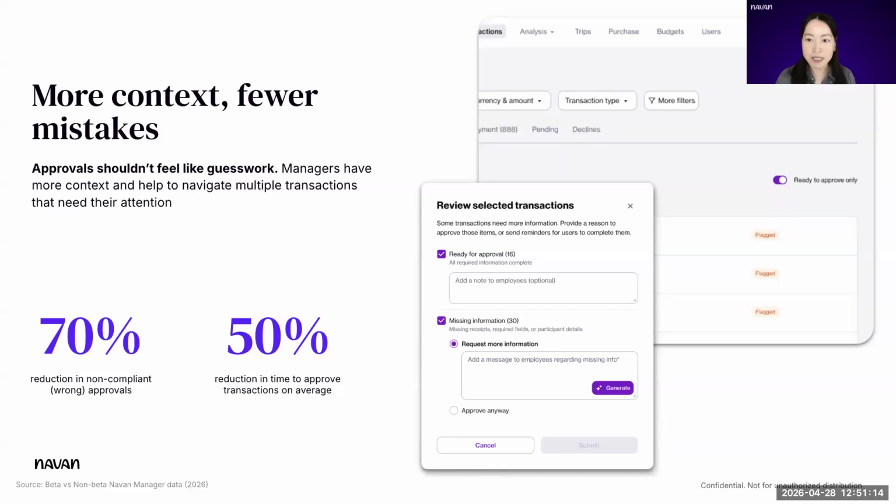We've seen very promising results so far. We've seen a 70% reduction in non-compliant approvals, i.e. wrong approvals, because a lot of these workflows are a lot clearer. We also see a 50% reduction in time to approve transactions for managers. A lot of this we think is because showing the ready to approve only queue is so easy and simple for managers that they can just go in and go through everything that needs approval without having to try to understand context for every single transaction. Next slide, Josh.